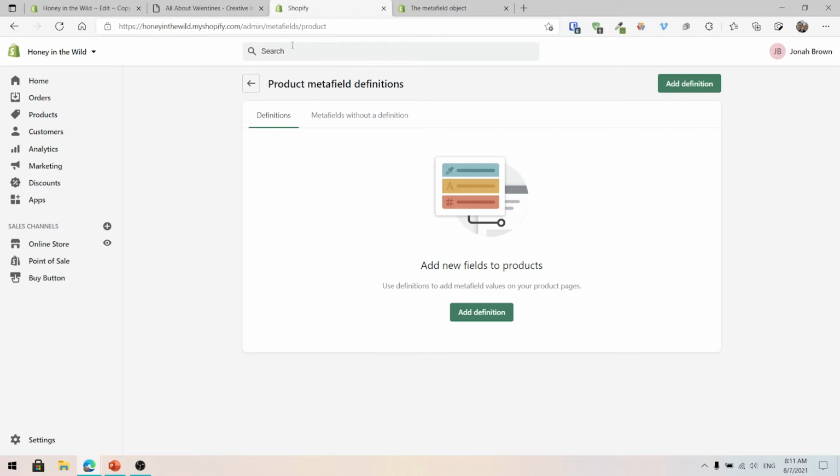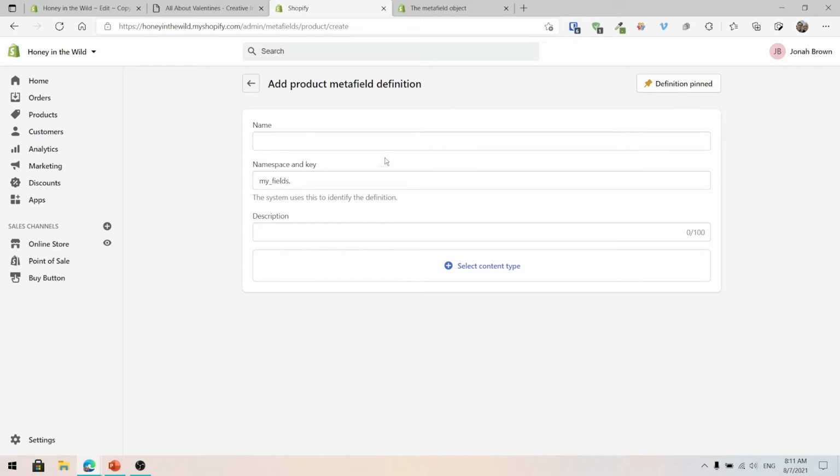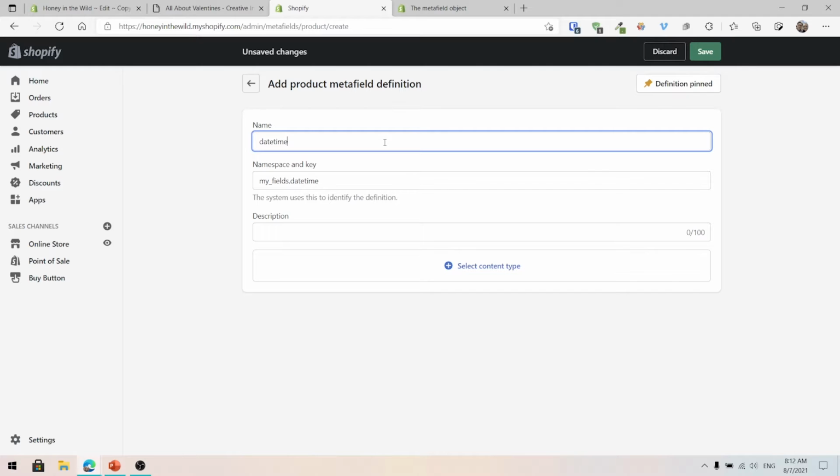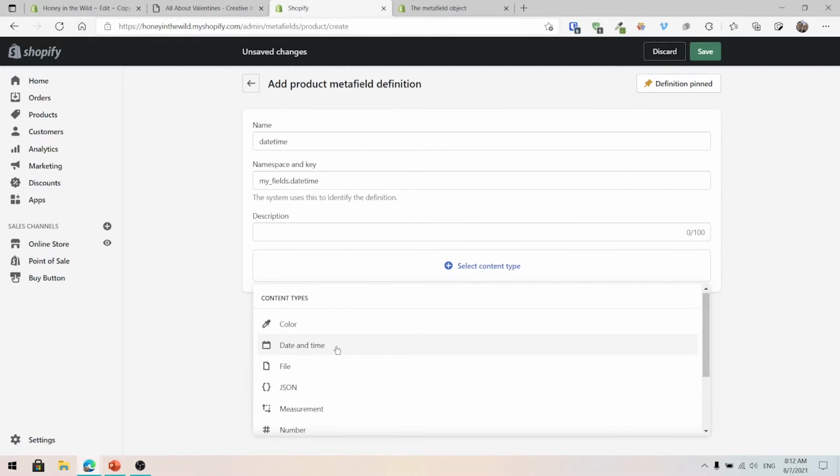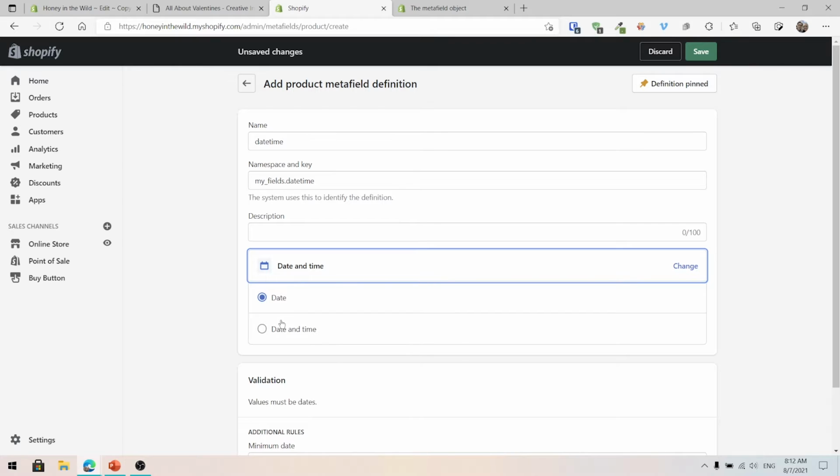I am already under the settings, at the admin settings Metafields area. I'm going to click add definition and type in here date time. Here we go. Make note of the namespace and key. Write a description if you think it fits. And now we're going to choose content type, date and time. Of course, there are a few ways I can work with this, depending on what I'm hoping to do with this Metafield.